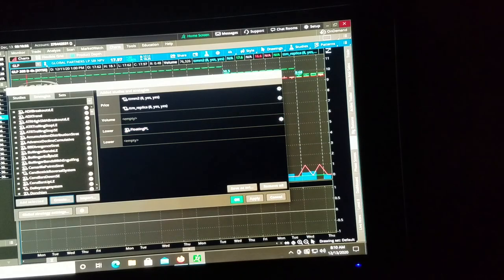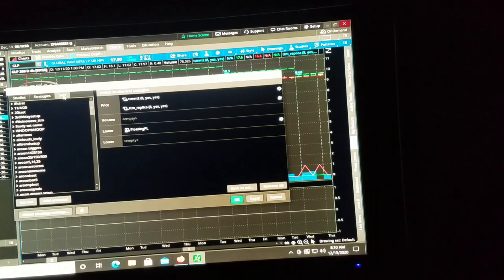We'll hit OK. Now we need to go and grab our buy and cell. So let's take our buy and cell from... Let's see. I have them here somewhere.